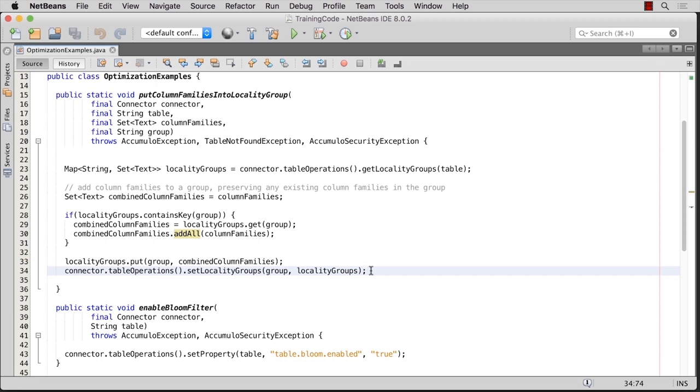Accumulo support for dynamically specifying locality groups allows application designers to adjust the table storage layout after a table has been defined to meet primary access requirements as secondary access patterns emerge. Consider using locality groups to improve the performance of any secondary access patterns that your application may be using when scanning a subset of column families across multiple rows.